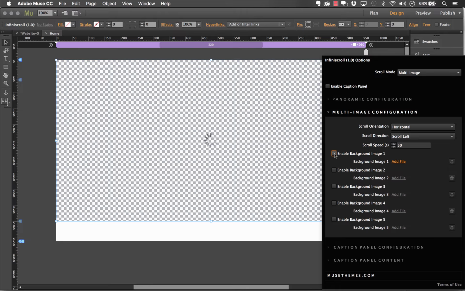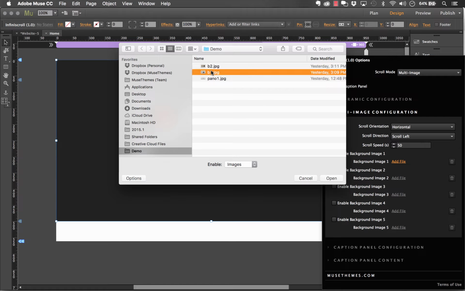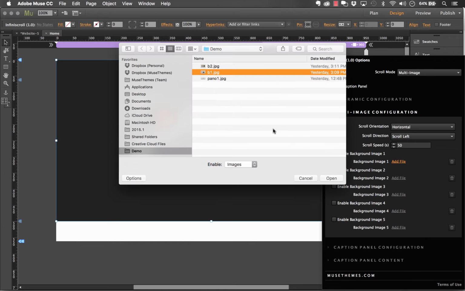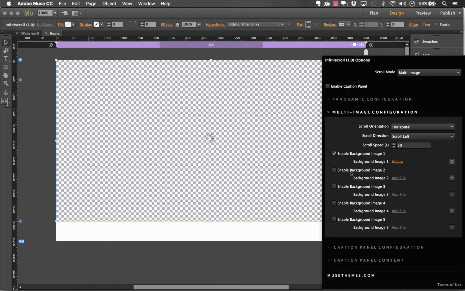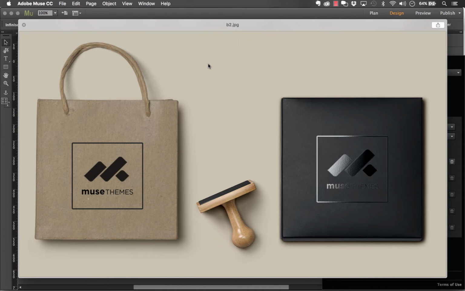Now let's enable a couple of images. The first one that I'll add in here looks like this. It's just a solid colored background with some items on it. So that's number one, and then let's enable a second one. Let's add that in. Number two on ours is the same background.